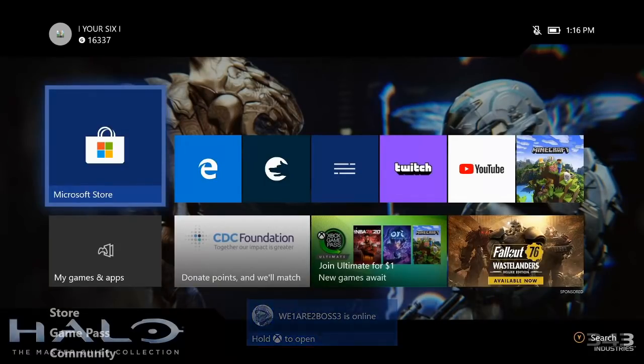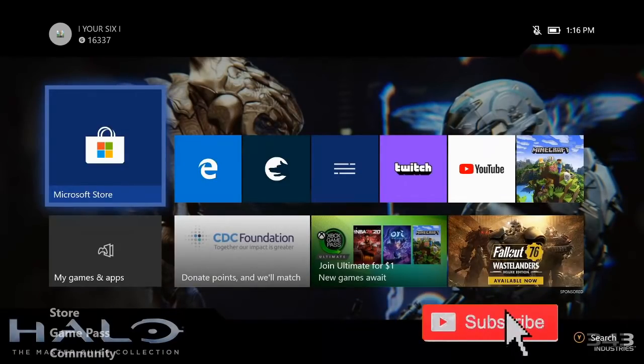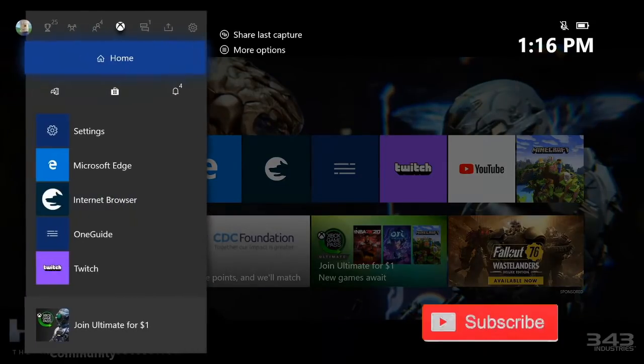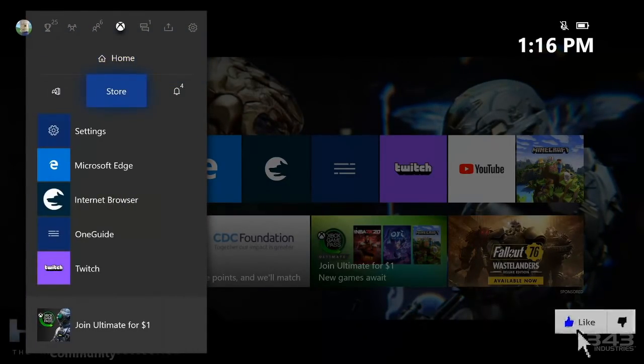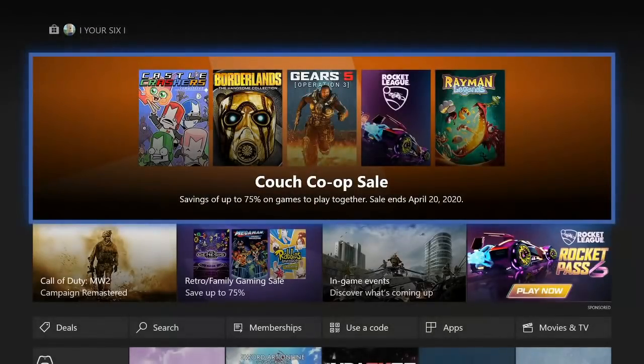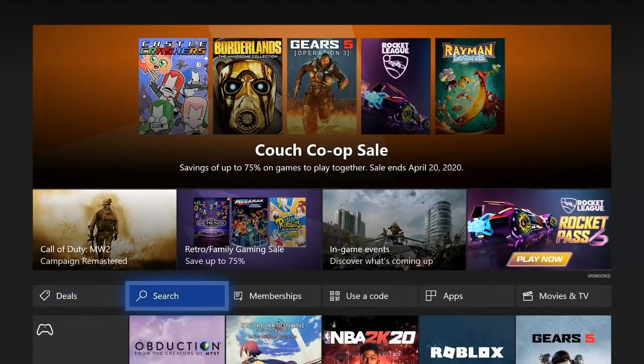So I'm on the home screen of the Xbox One. Let's go ahead and press the Xbox button on the controller. Pop open the quick guide menu, then go to Store. Select A on this. Now under the store, let's go to Search and type in Blu-ray.